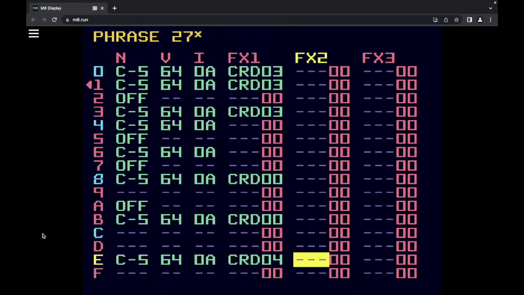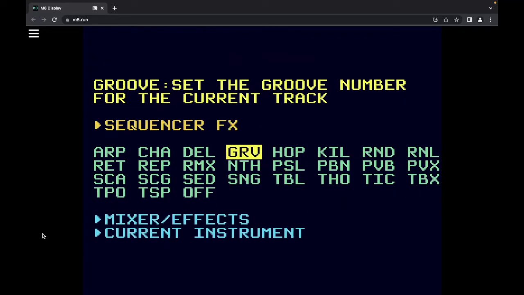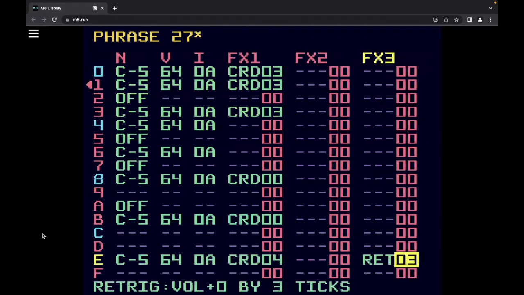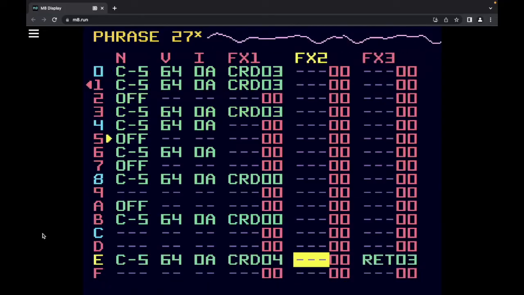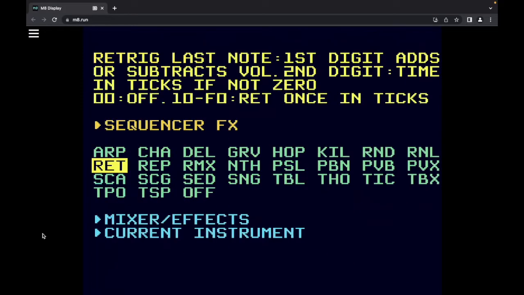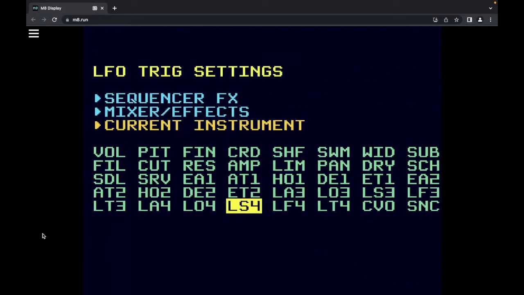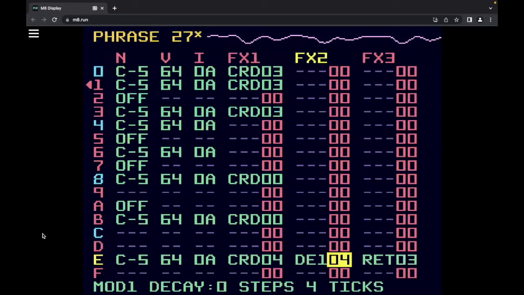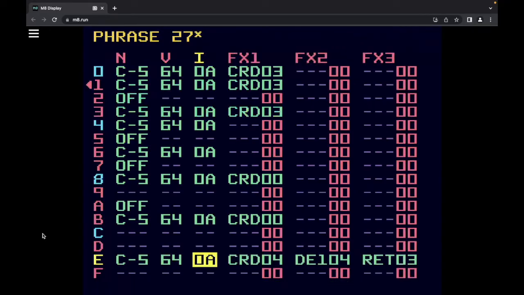Okay, let's try something. I kind of want to put a retrigger on this, but it doesn't sound like. Let's listen. It gets kind of muddied up, and I think that's just because this decay is at 40. So we'll put in a decay command, and make it really snappy, like 4. So what does it sound like? Yeah, just like that.